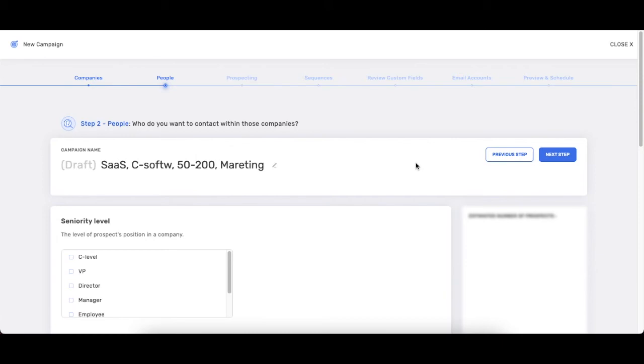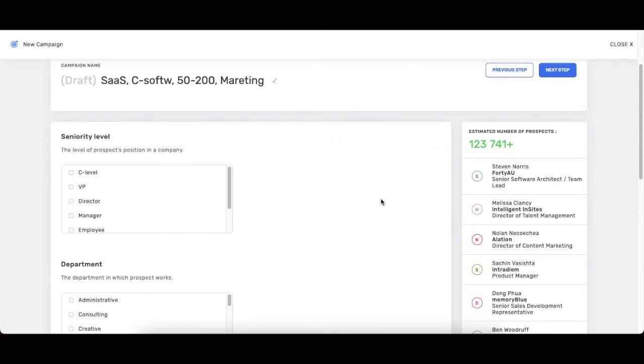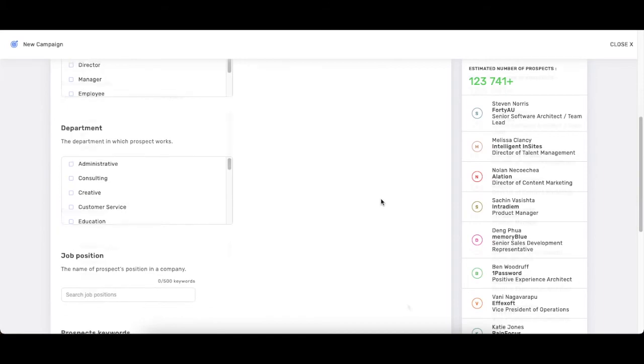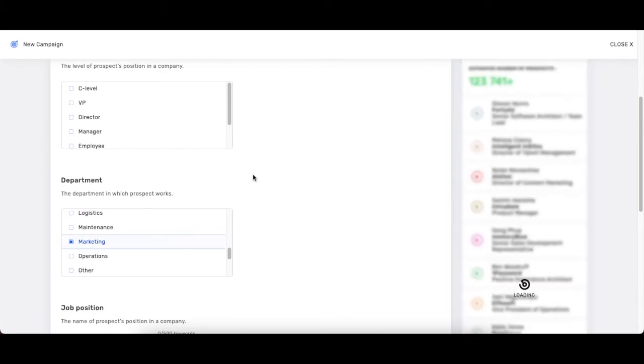If we are happy with our picks, we can go to the next step to pick which prospects from those companies we'd like to reach out to. We have three main filters for that. You can focus on seniority and department, or go straight to the job positions filter. As we've already determined our target, today I'd like to focus on contacting marketing VPs and directors.